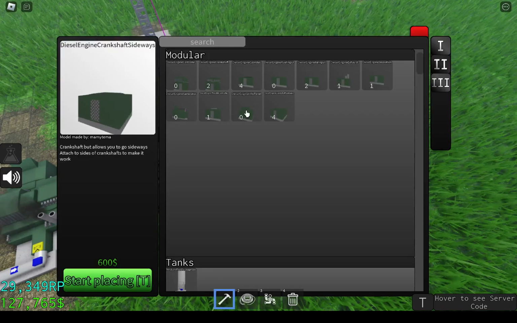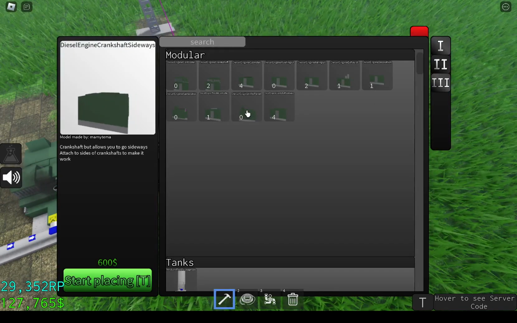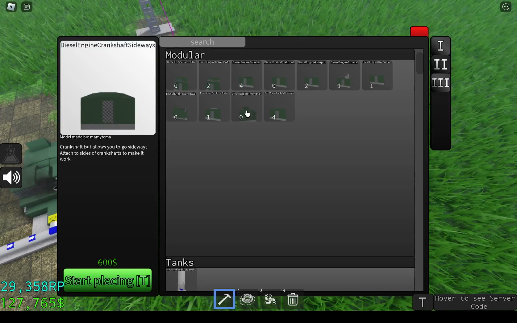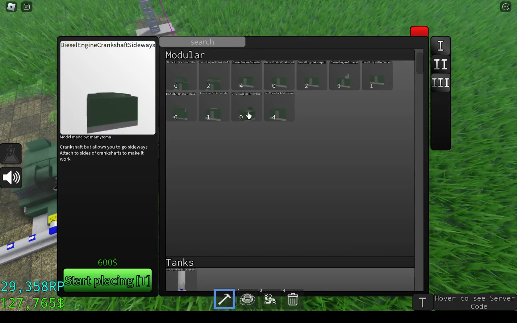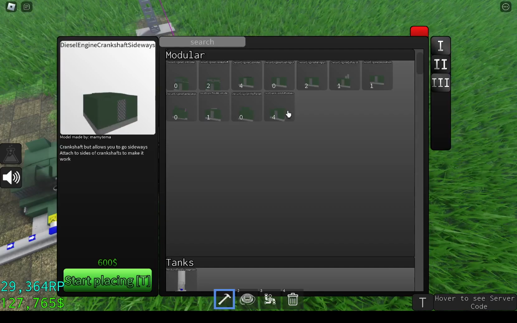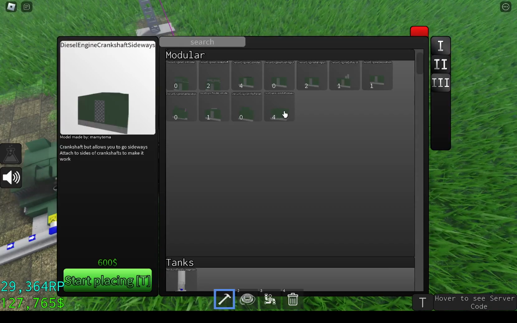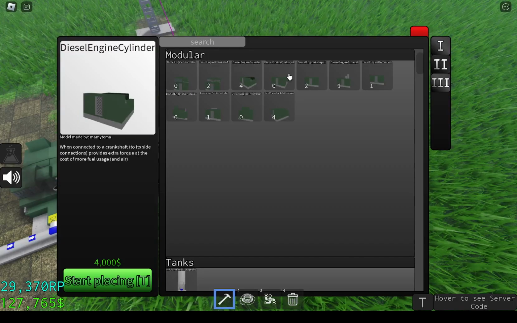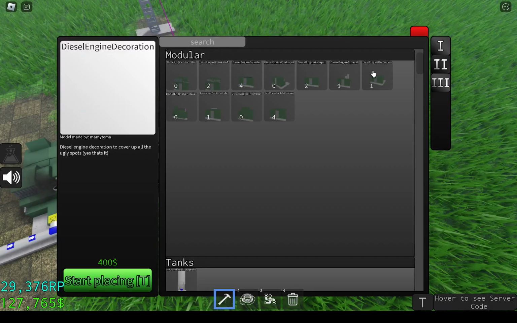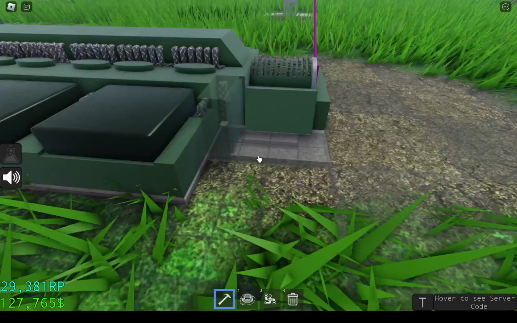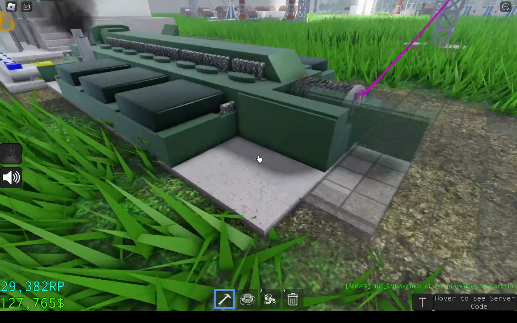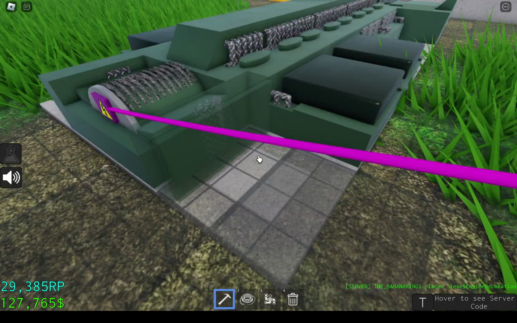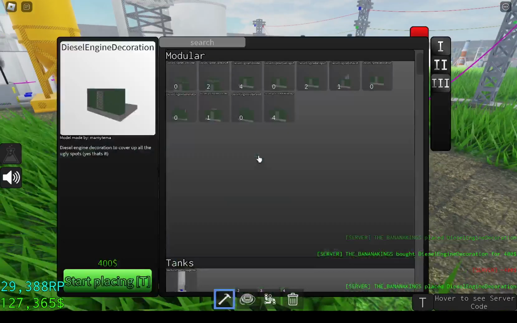You also have these extra things called the sideways, which allows you to attach to sides of crankshafts to, I actually don't know what you do with the sideways. I've actually never used them. I don't know about that. If anyone knows, you could tell me in the comments. We have the diesel engine decoration, which is exactly what it's called. It's just a decoration. Makes it look nice. You know, you can do that.